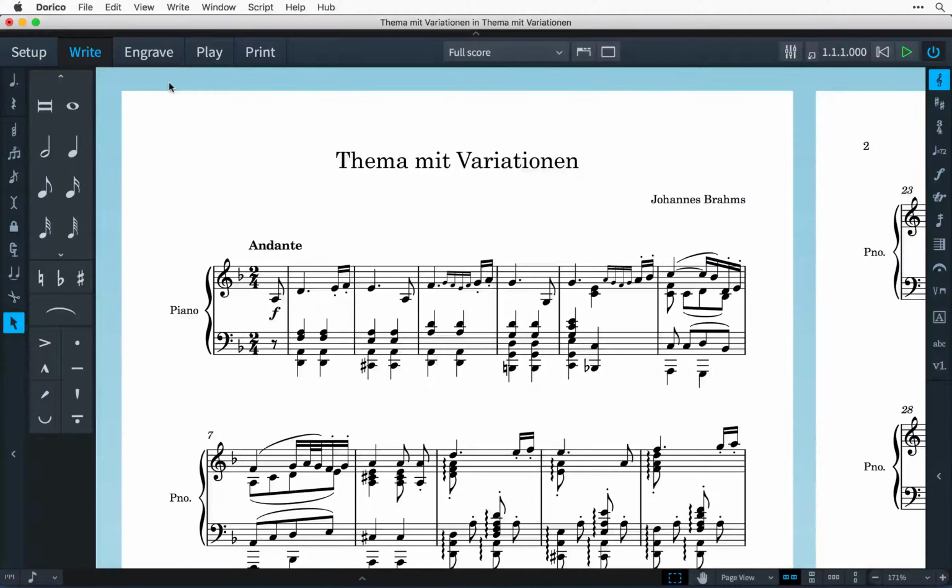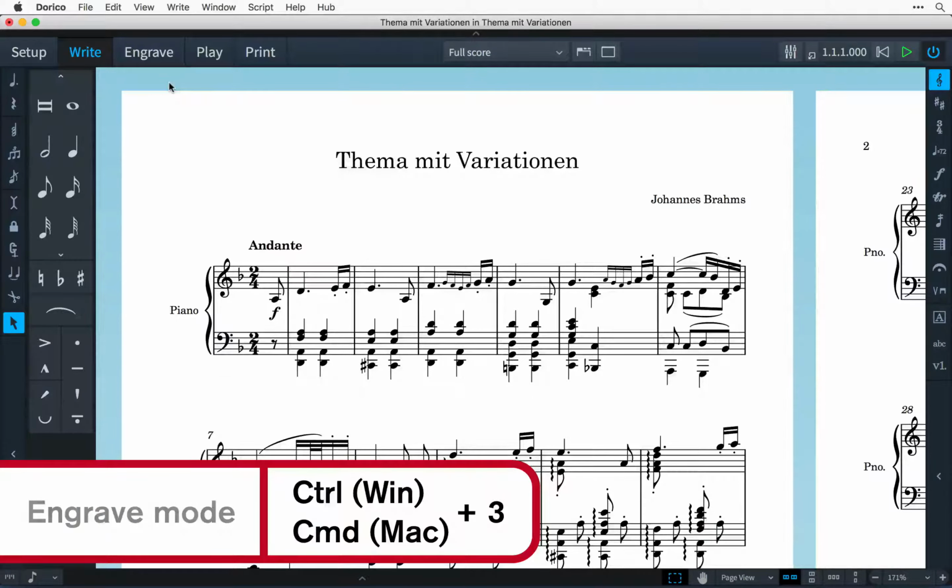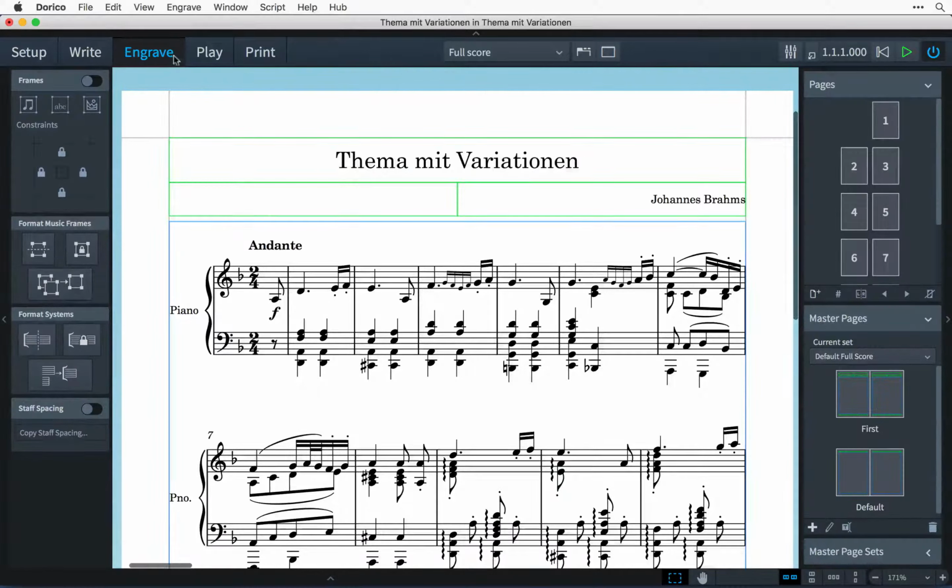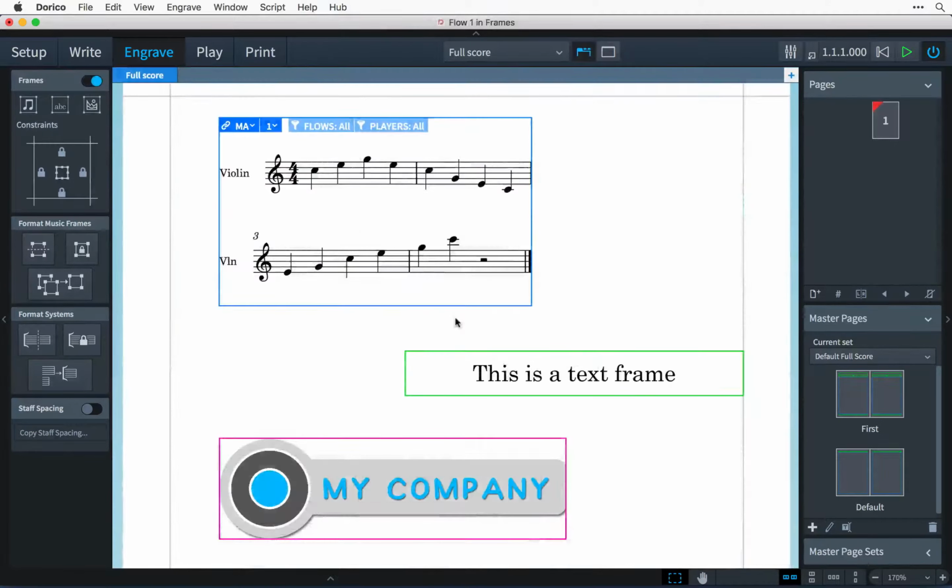When you switch to Engrave mode, which you can do easily by using the key command Control 3 on Windows or Command 3 on Mac, you can see the frames used on each page in your layout. They are colored blue for music frames, green for text frames, and pink for graphics frames.